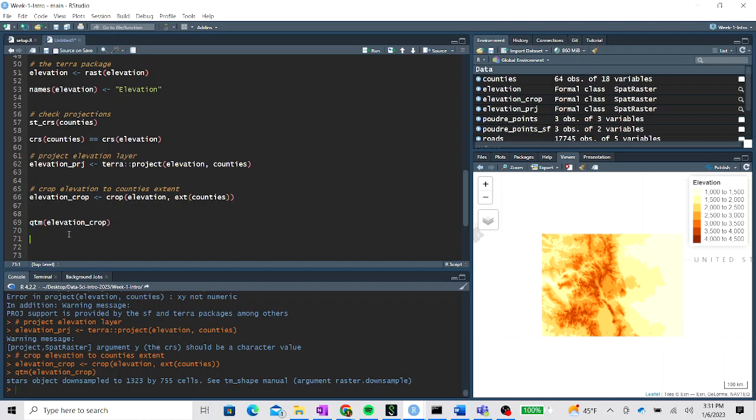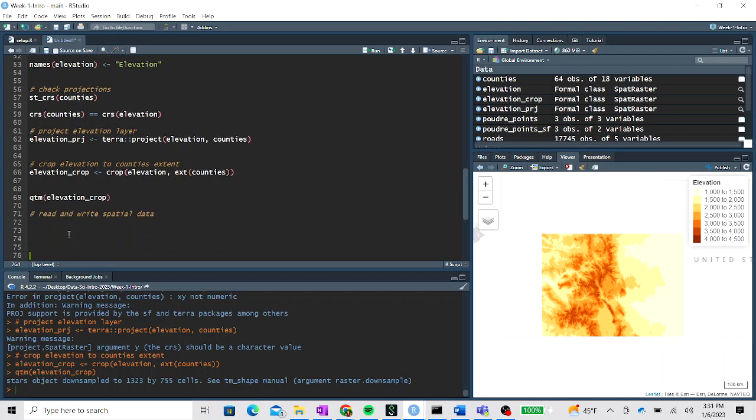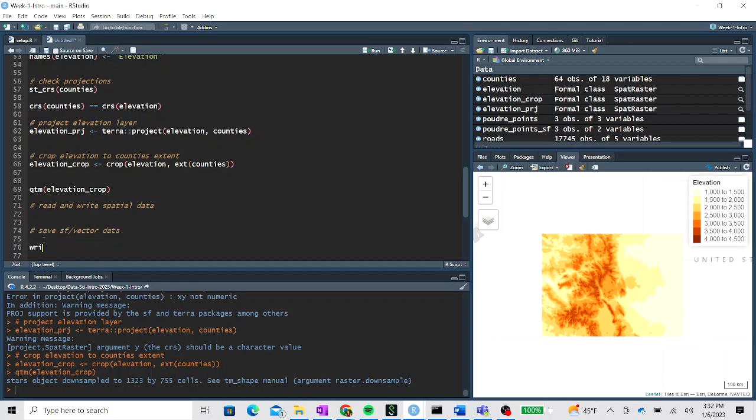Okay, finally, I'm going to walk through how to read and write spatial data. So all this data we're working with currently only exists in your R session. But say you want to save either this county shapefile or this elevation raster, there's different ways you would do that. To save SF or vector data from the SF package, it's write_sf. And you tell it the name. Let's just save the counties object for this example.